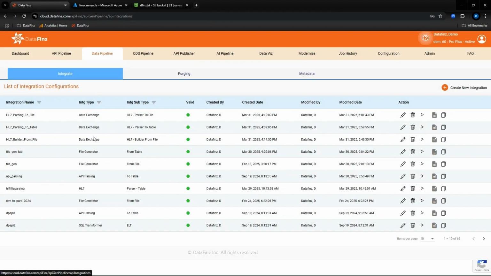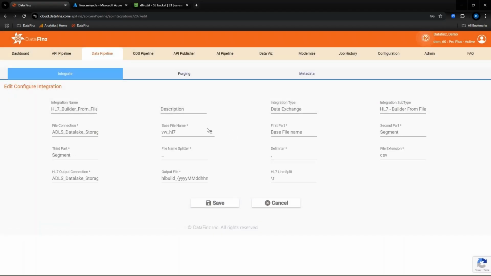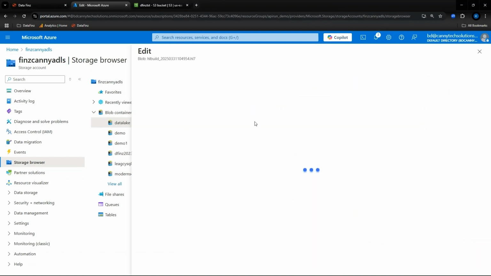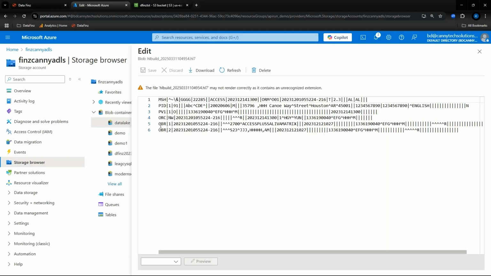Similarly, to build HL7 data from files, the user can create a new integration by configuring the integration name, integration type as Data Exchange, file connection as HL7 Builder from File, base file name, other required parameters, delimiter, file extension, HL7 output connection, output file, and HL7 line split. Upon execution, the HL7 data is built from files as shown here, all without writing a single line of code.